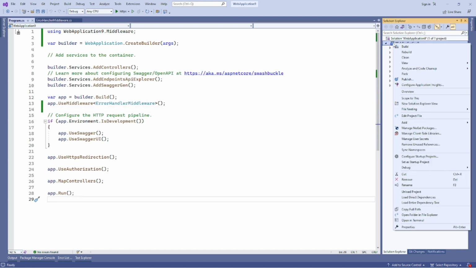Now the next step is creating custom exceptions. For better organization, consider creating custom exceptions. For instance, you can create a NotFoundException for cases where a resource is not found. So here's how you do it.